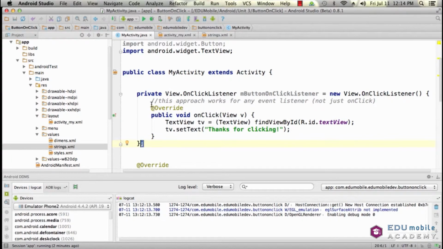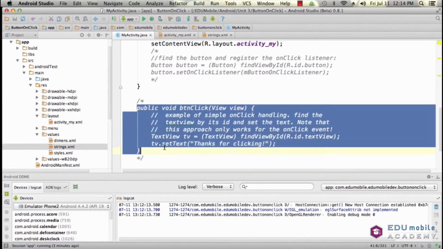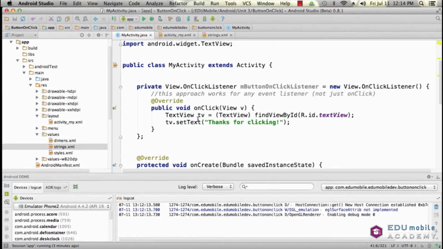Now, this works for any event listener, not just on click, on long click, on touch, on create options menu, or on create context menu, I should say, any of the event handlers that we talked about in discussion 3. So I'm going to override the onClick method. And from here on, this piece looks identical to this method. In other words, I grab the text view and I set its text. And here it is. Text view TV is a cast text view of the view that we get back from find view by ID, r.id.textView, and then we set the text.